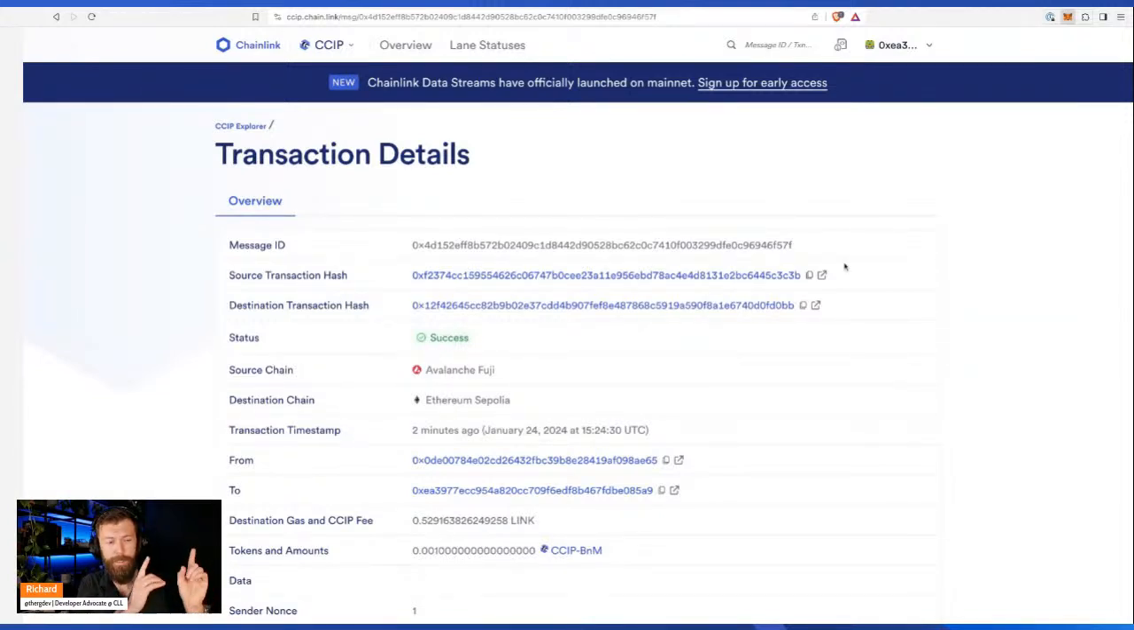So our transaction has gone from Fuji all the way through to Sepolia. And if you see now, what was 2.002 is now 2.003. So we did it. We transferred tokens from Fuji to Sepolia. I think that was pretty easy.